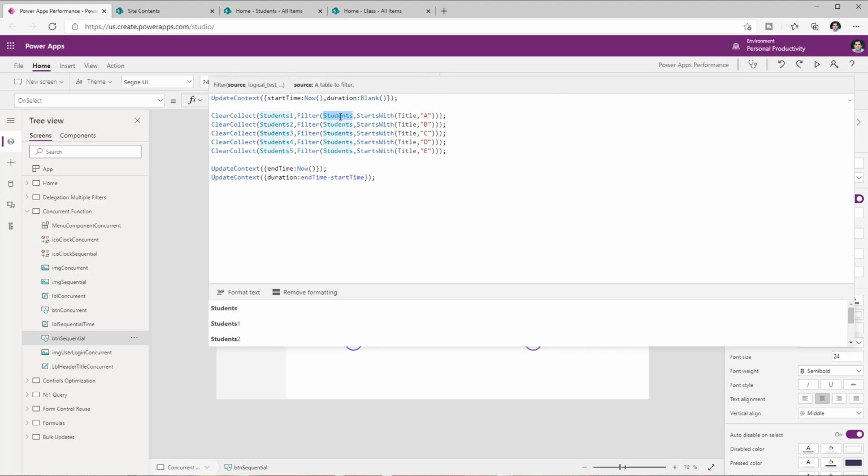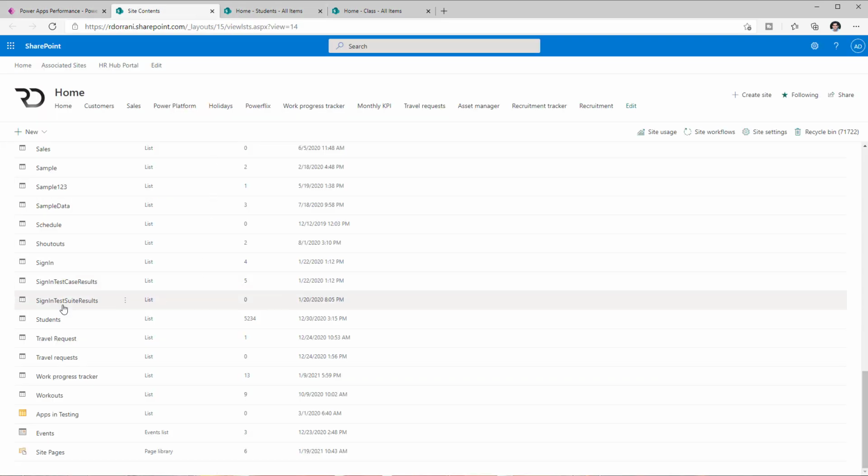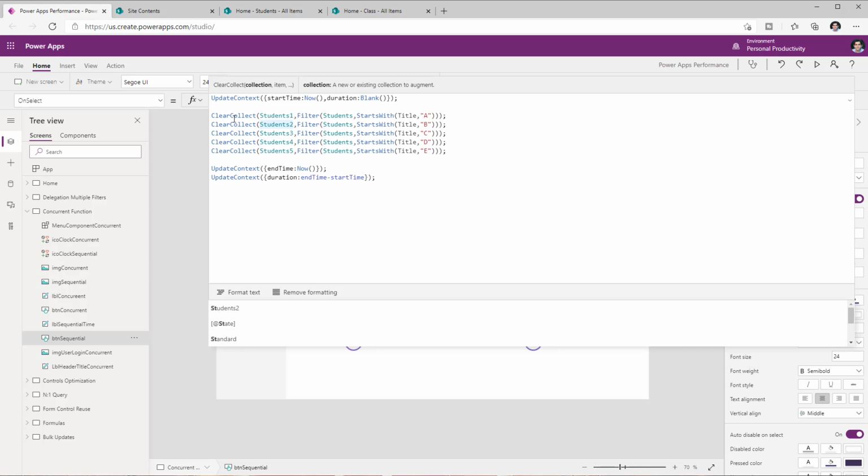In this case, my data source is a list of students. This list has more than 5,000 records. Now in my app, I am executing 5 queries here and creating 5 different collections, storing the information of students whose names begin with the letters A, B, C, D, or E. It's just a demo use case here.